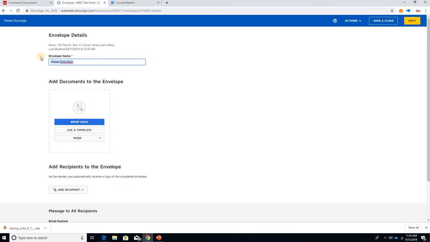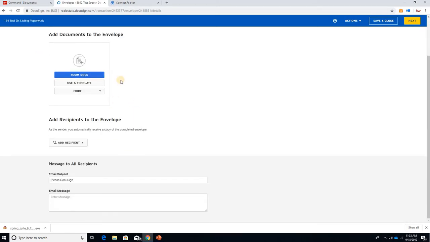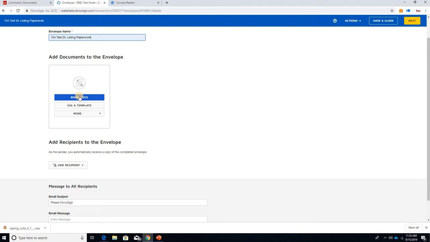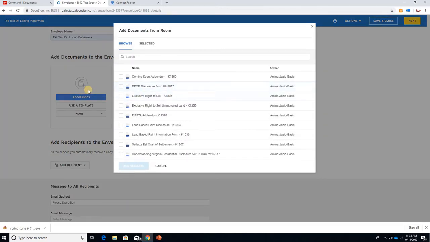You can name it whichever you want to, whatever helps you. So I would just put the address, 123 test, listing paperwork, and then I would send over the listing paperwork. And this is why you need to add those documents into the rooms before you actually move on to this step. So we only did one.